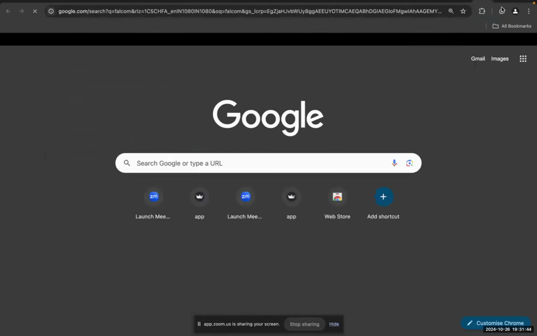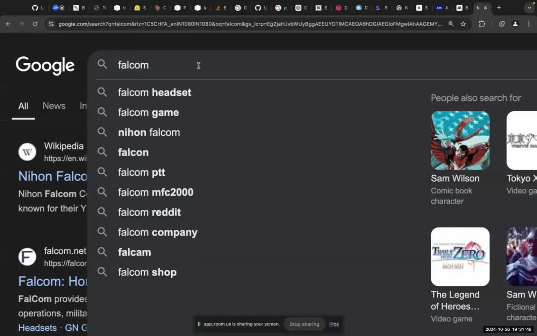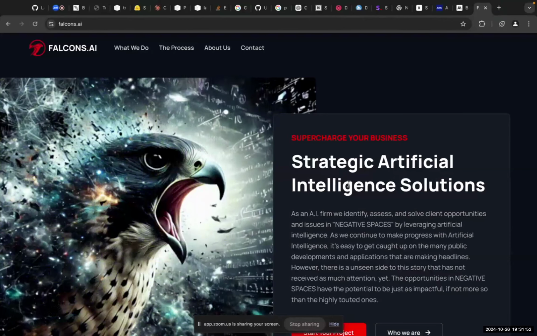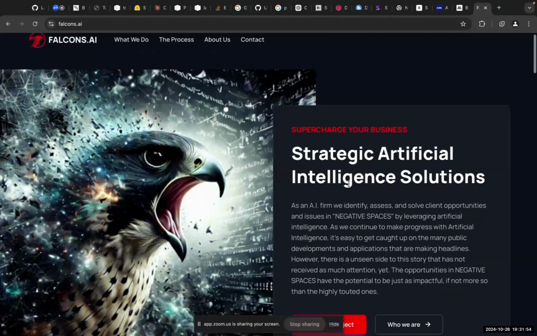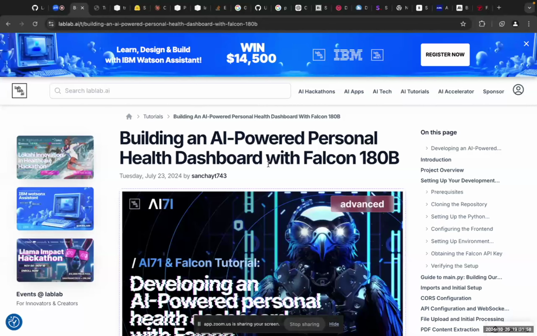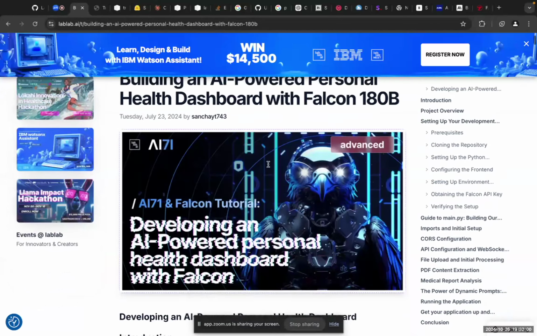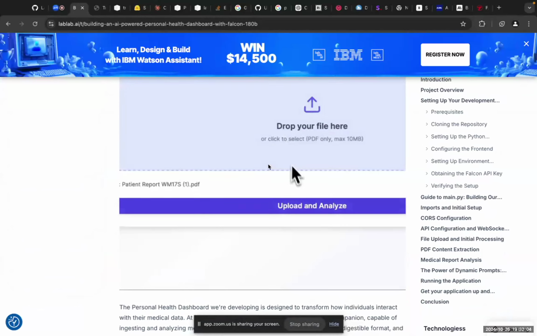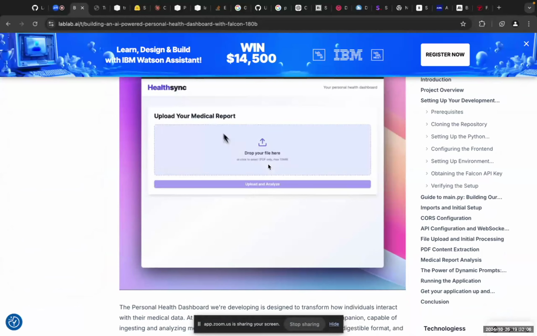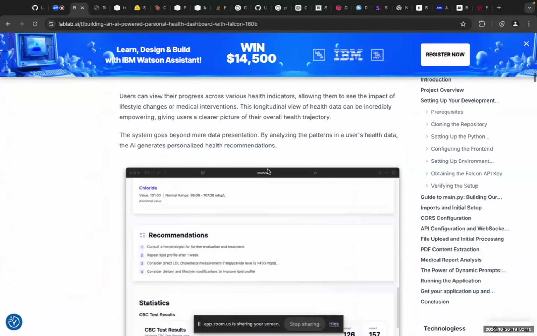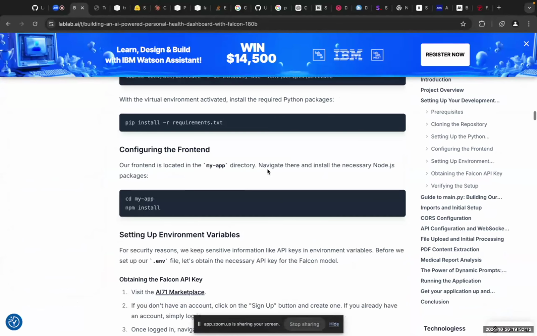This application we have, Falcon. So strategic artificial intelligence solutions, you can build multiple things with the help of Falcon. So building an AI powered personal health dashboard with Falcon, what you need to do is go to this website. If you want to create a healthcare dashboard, if you want to analyze medical reports and all, then please try to check Falcon.